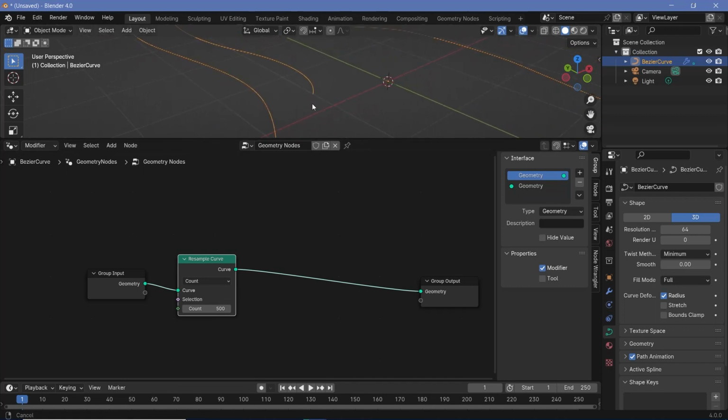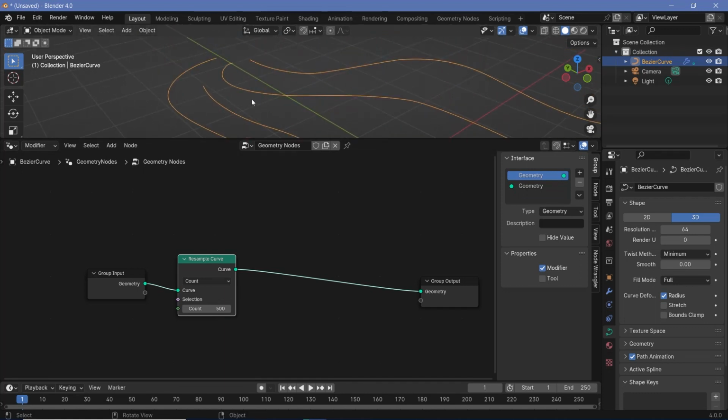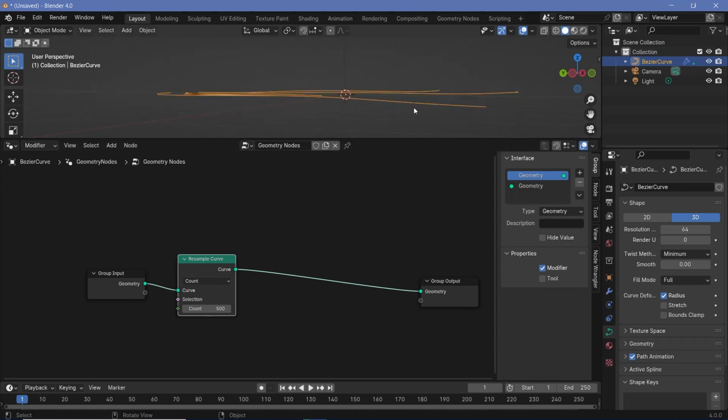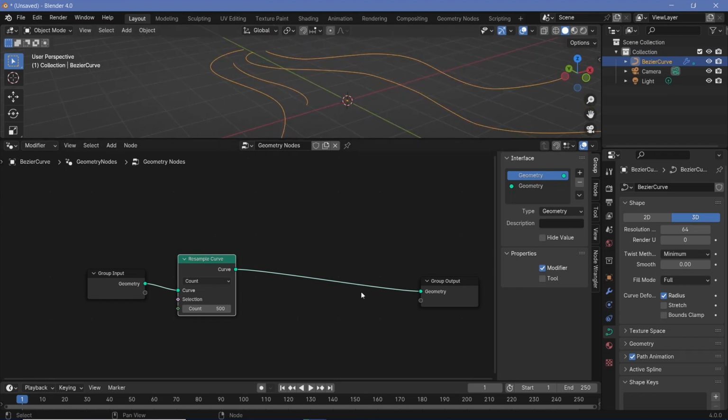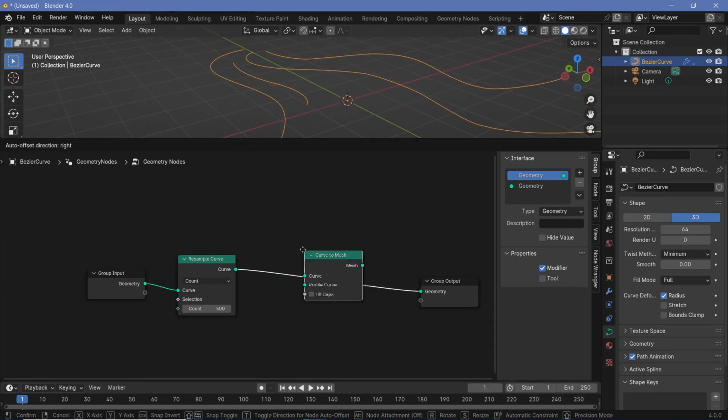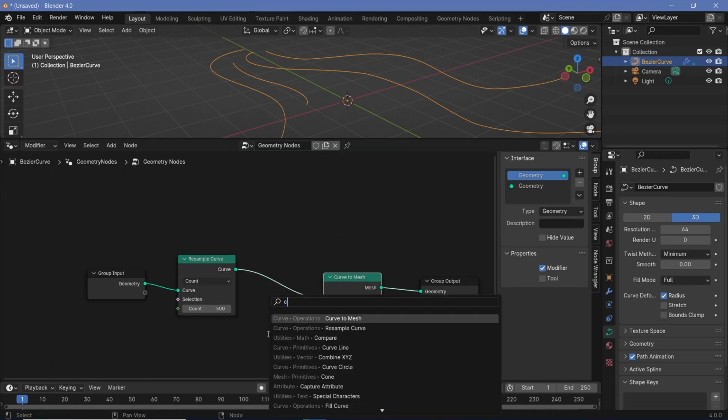Now that we have nice smooth curves, the next thing that we have to do is actually convert this into a mesh. So the mesh that we want to use as the profile curve is going to be aligned so that we get planes that go upwards. So let's press Shift A, search for a curve to mesh node, and plug that in right over here. And for the profile curve, search for a curve line.